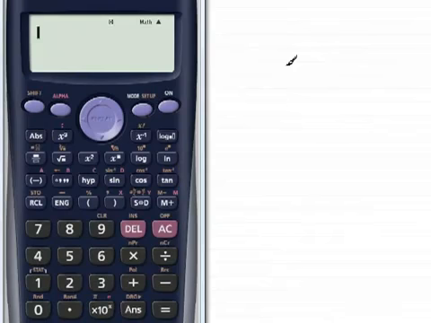Hi, welcome to this tutorial on logs. Now the aim of this tutorial is just to introduce the log function to you and how we use it on a calculator.